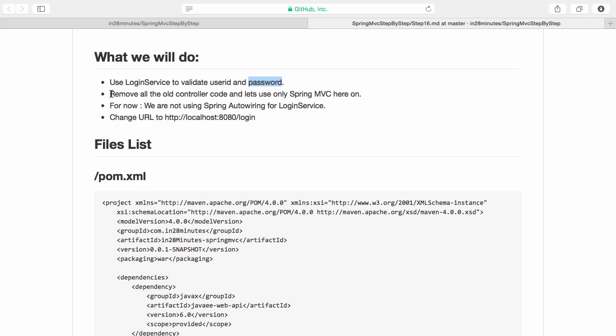What we'll also do is, until now, we were using localhost:8080/spring-mvc/login as the URL for Spring MVC. Now, after this step, we would also change that to localhost:8080/login, because there are no other things to handle the request, so we would change that too. So, let's get started with the first thing.